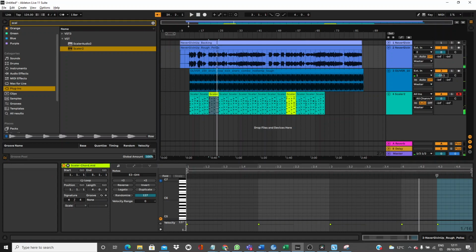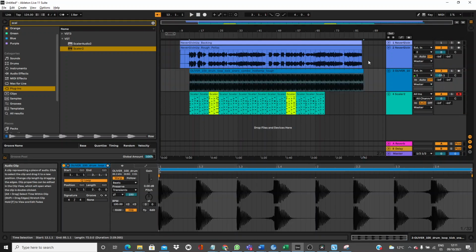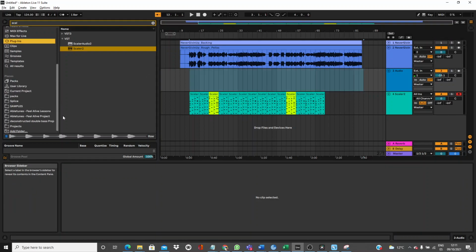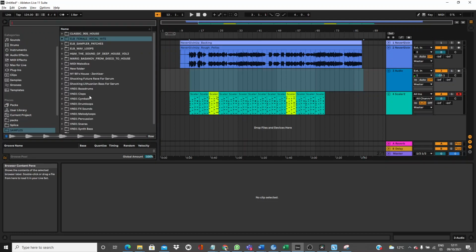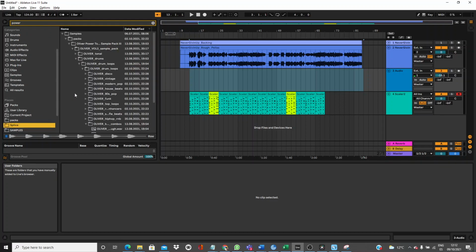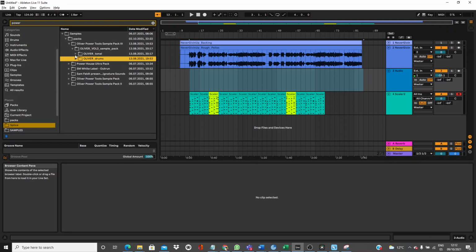That beat just does not work. That beat is rubbish. I'm swapping and starting a bit. I think I've got most of the chords in, to be honest. Just need a beat that will work with it. I love the Splice Power Tools thing. I just love it. Oliver Power, I think it's called. Let's just see what we got.